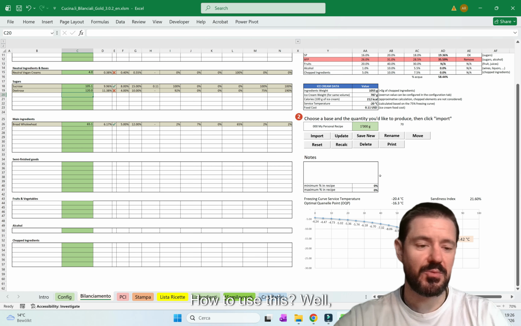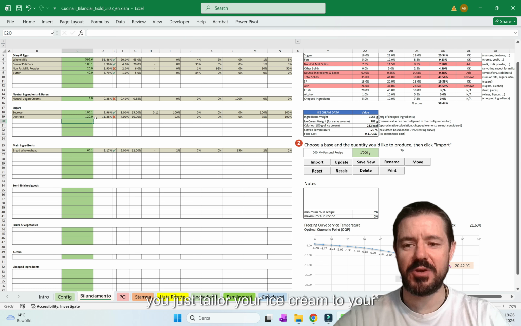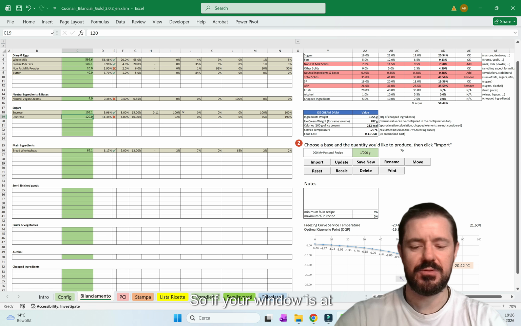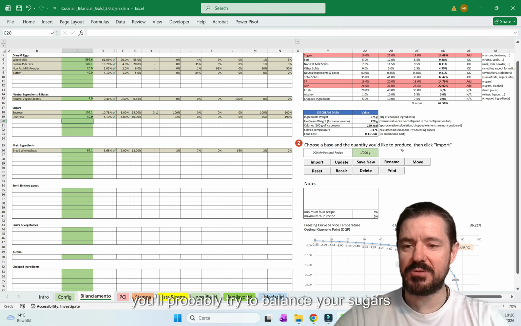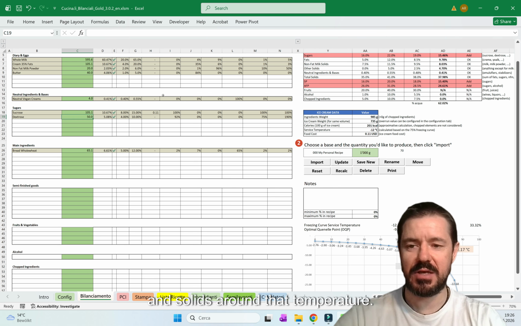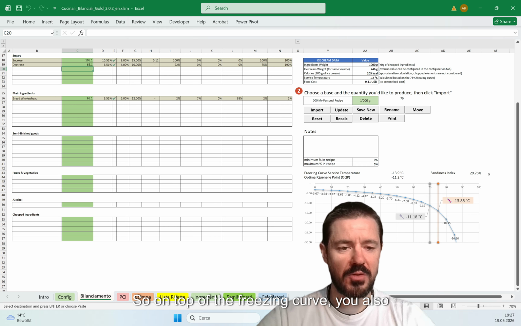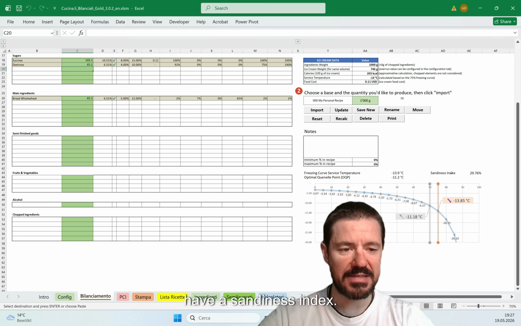How to use this? Well, you just tailor your ice cream to your window temperature. So if your window is at -12, you will probably try to balance your sugars and the solids around that temperature. Good.